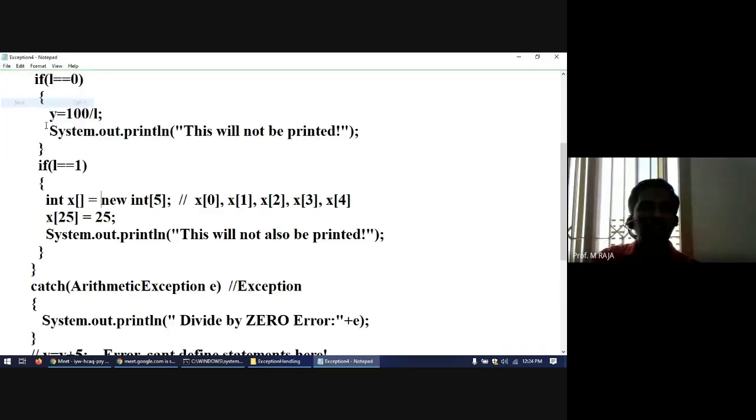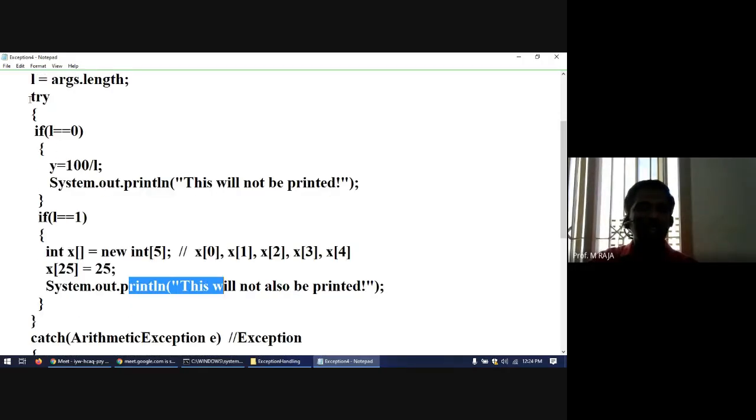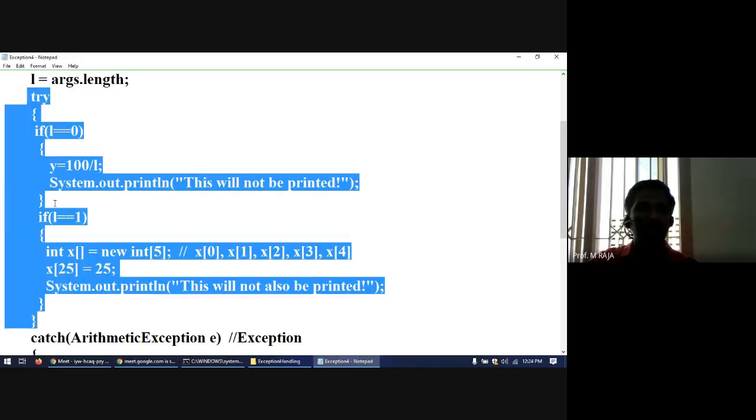Since arrays in Java are completely different from C and C++, we cannot access any index outside of its range. So this results in accessing the array index out of the range, and an array index out of bounds exception will be raised. Here also you can see that this line will never get executed. So inside the try block, having two if conditionals, we have two possibilities of runtime errors based on the command line arguments length 0 or 1.